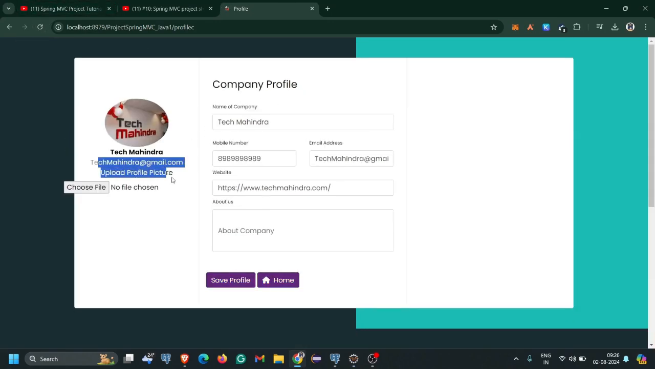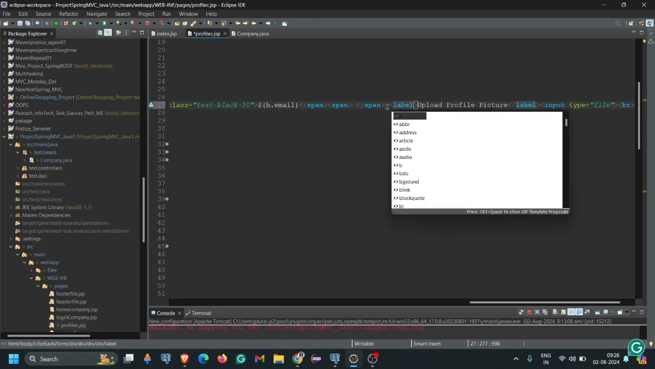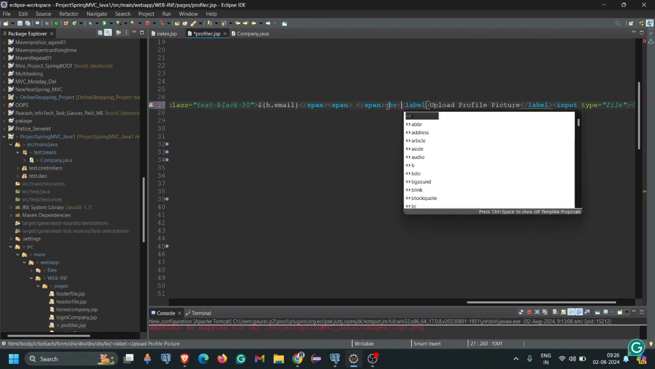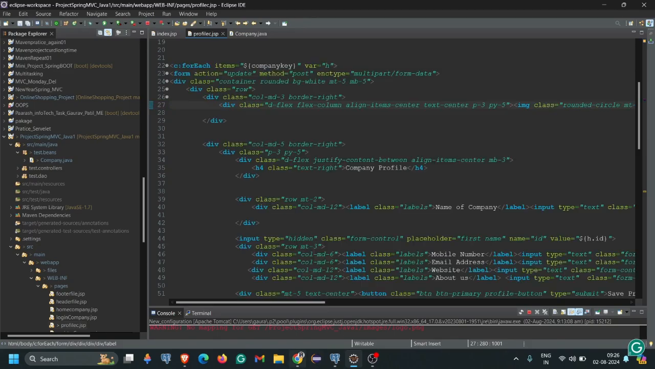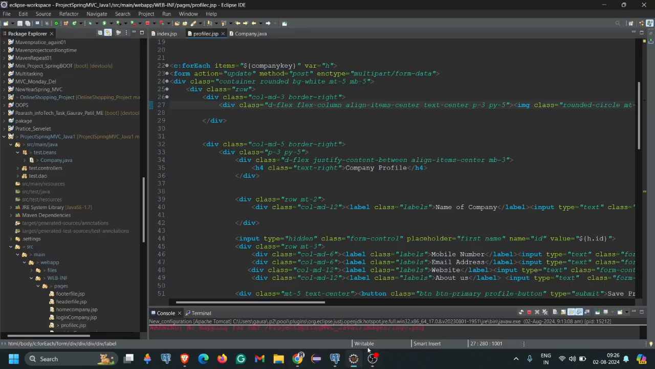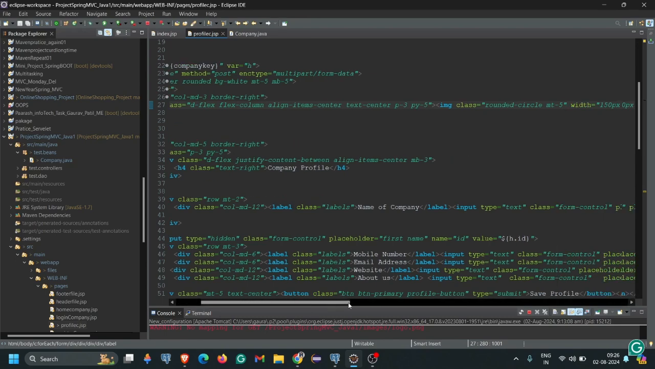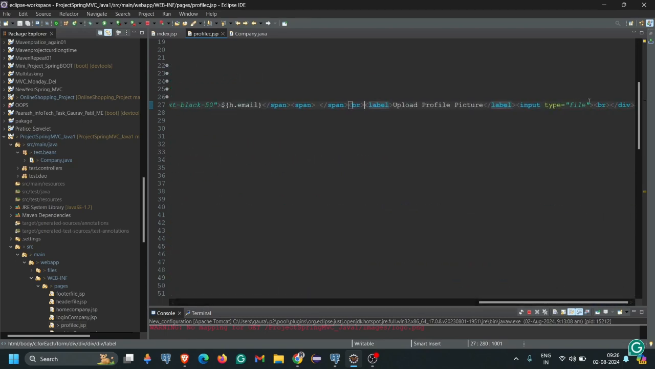Here you can see upload profile picture. I am just adding a br tag here so it is separated. Close this, refresh. Okay, upload profile picture. For uploading the profile picture, we have to add the name attribute in our input tag. So name is equal to fileName. You can take it as anything, but I am taking fileName.